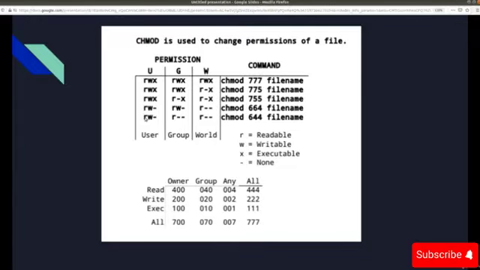Now if you want to change this, since you are the admin, you can go ahead and just give it read, write, and execute for everybody else, and that's how this privilege escalation is going to take place.